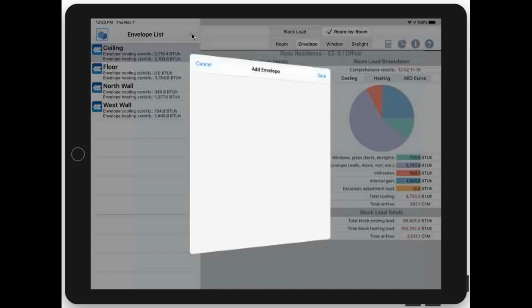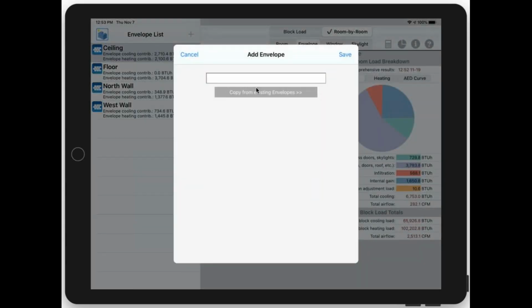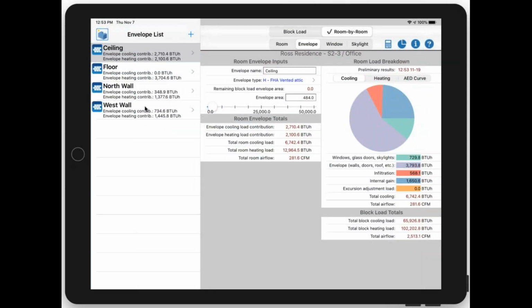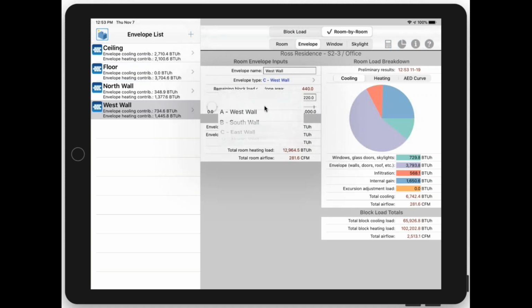So here, I can start adding envelope items, whether it's a floor, a ceiling, a wall, etc. Now, let's look at a west wall here. And what you see is when I add a wall to a room, I can actually select the wall that I define in my block load. So you'll see all the walls that I define, or actually all the envelopes that I defined in my block load are listed here. So I can say, hey, you know what? I want to get the construction of the west wall that I defined under my block load. And it will show me how much area is remaining.